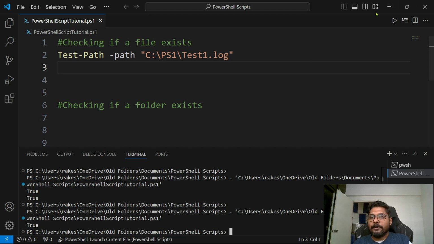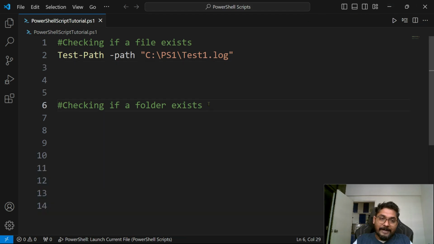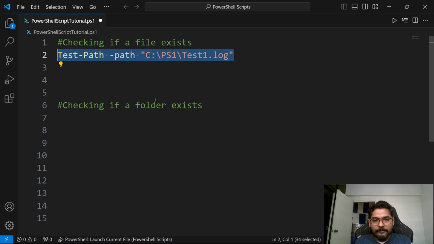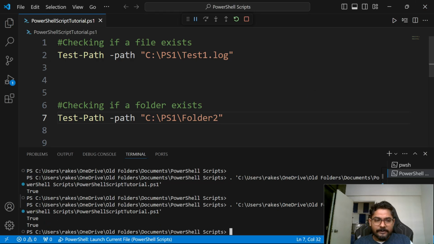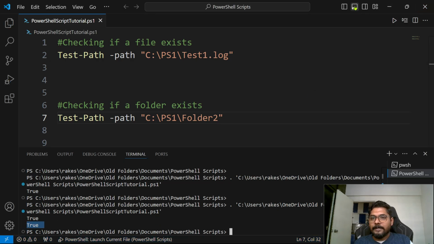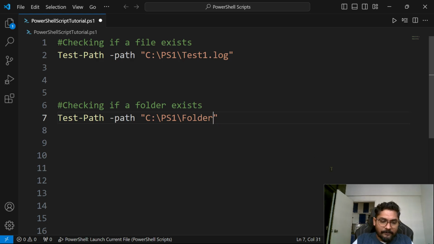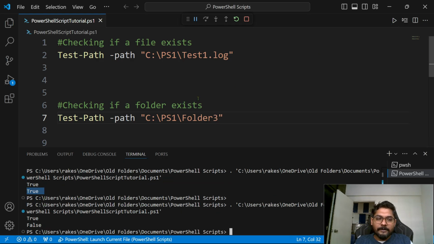Okay, now similar way, if you wanted to test a folder, let's copy this. And all you have to do, instead of the file name, provide the folder name. PS1, let's see. Okay, let me check the folder 2. If I run it, it said true. Now, for example, if I pass some other folder, let's say folder 3, which is not there, so the answer is false.